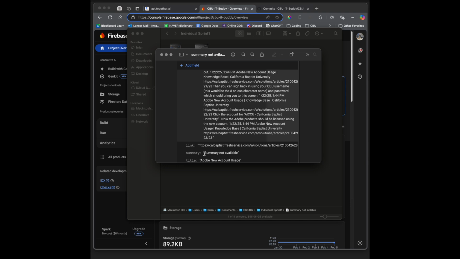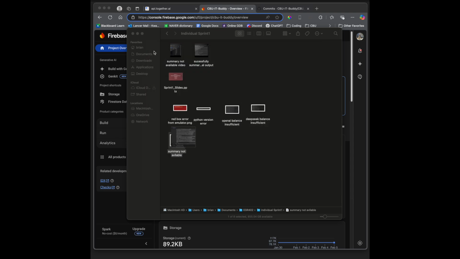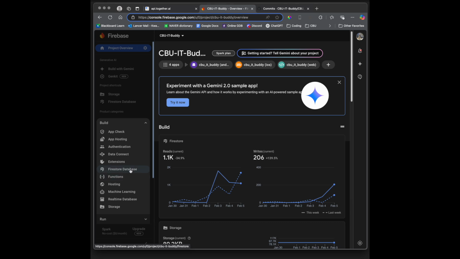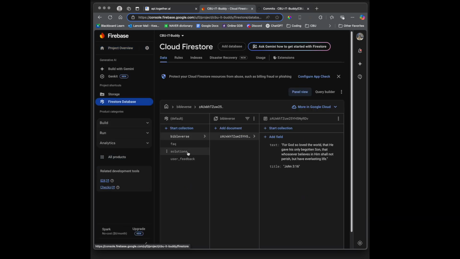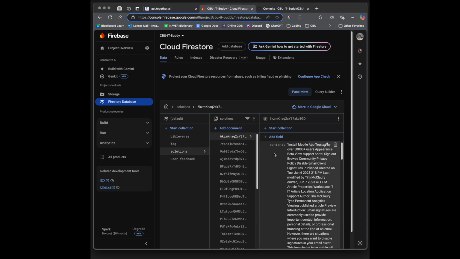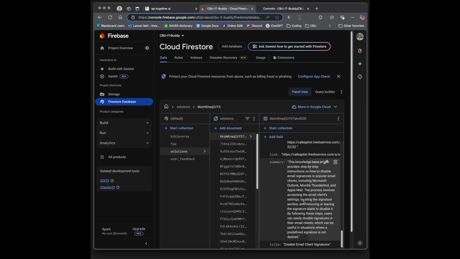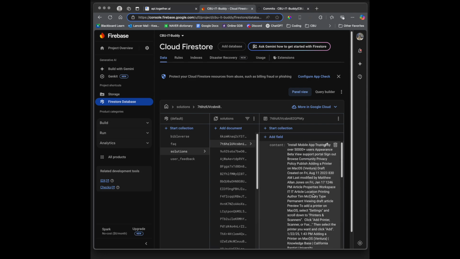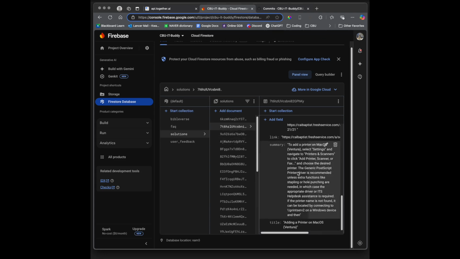This is the photo from when we had an error generating the summary. In the summary field, it says summary not available. But now, if you go to our Firebase, this is our Firestore database. If you go to solution, this is the content and this is the summary. As you can see, now we have a summarized version of the content. It's much shorter than the original content.